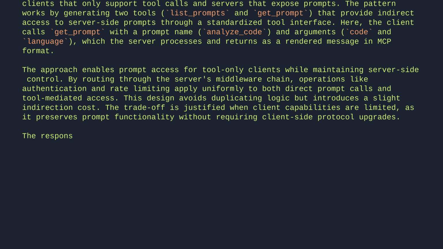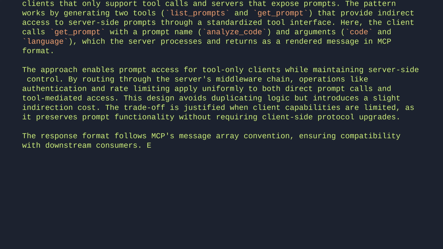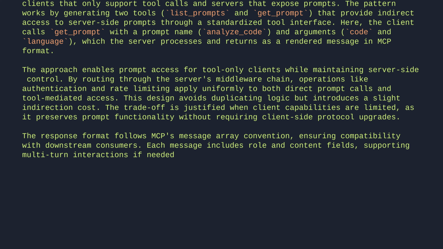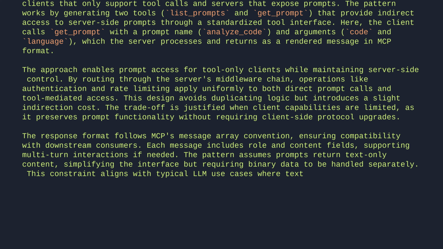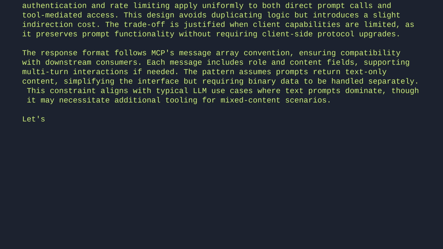The response format follows MCP's message array convention, ensuring compatibility with downstream consumers. Each message includes role and content fields, supporting multi-turn interactions if needed. The pattern assumes prompts return text-only content, simplifying the interface but requiring binary data to be handled separately. This constraint aligns with typical LLM use cases where text prompts dominate, though it may necessitate additional tooling for mixed content scenarios. Let's break it down.